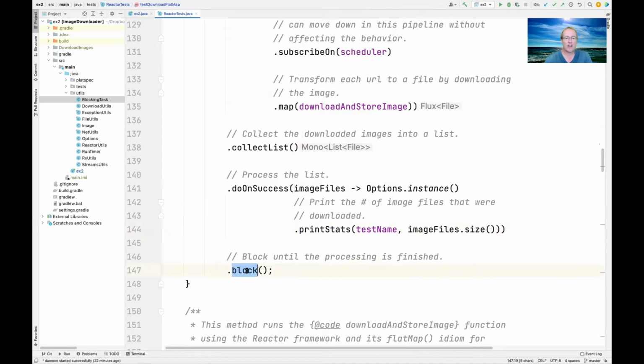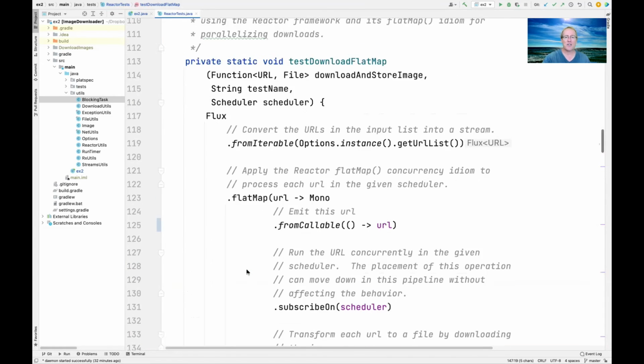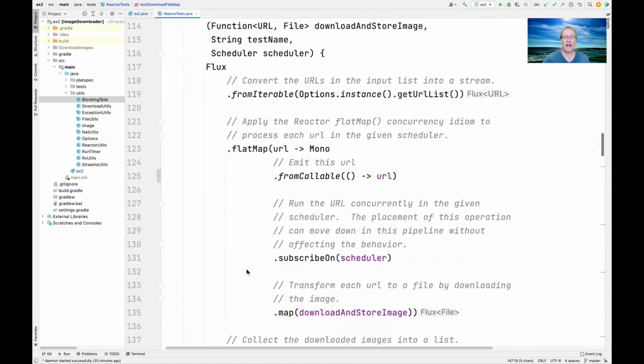And then, with RxJava, we had something called blocking subscribe. There's no equivalent mechanism called blocking subscribe in Project Reactor, but block does basically the same thing, just with slightly different syntax. This will block until all the processing is done. So that's the test download FlatMap method.